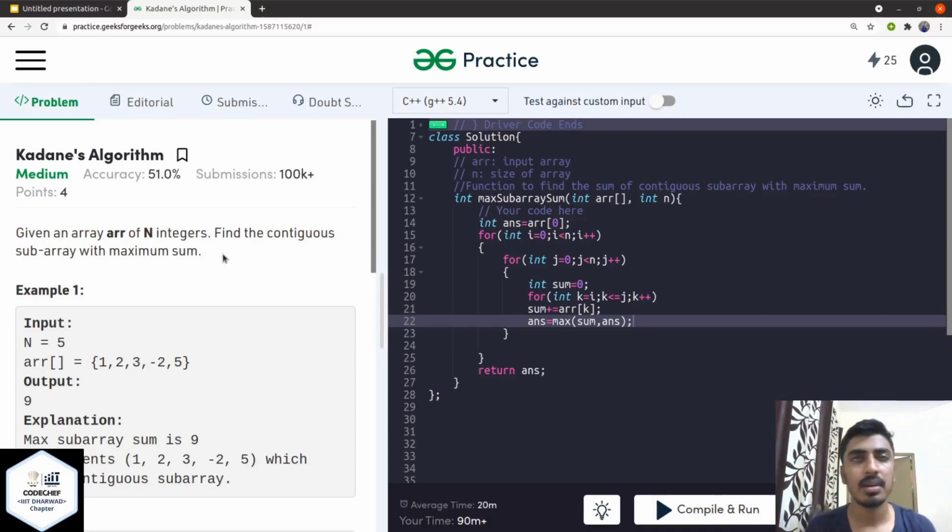So how is the brute force or the most basic approach that we are going to take? We are going to have the first for loop to choose the leftmost element, and the second for loop, that is this one, to choose the rightmost element, and the third for loop to loop over elements between the leftmost and the rightmost element.